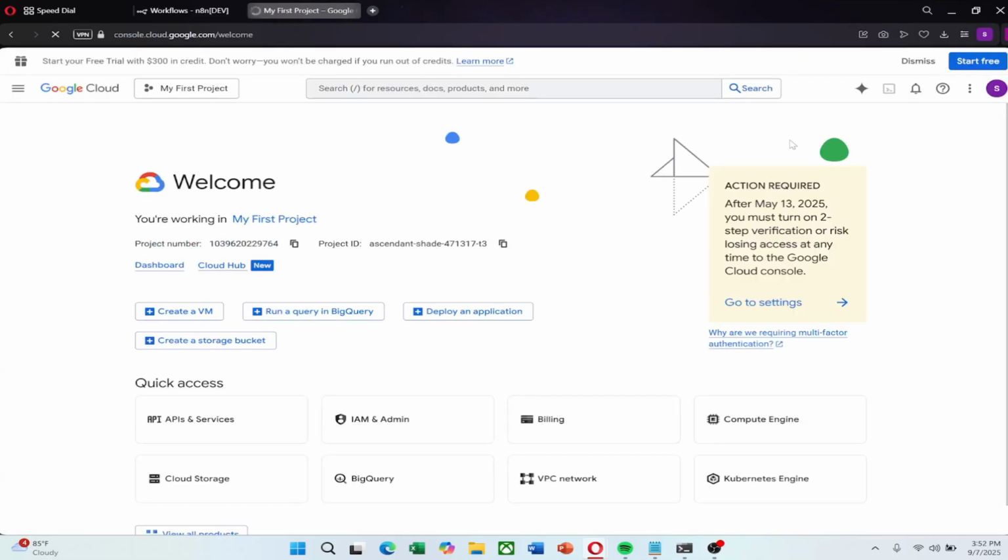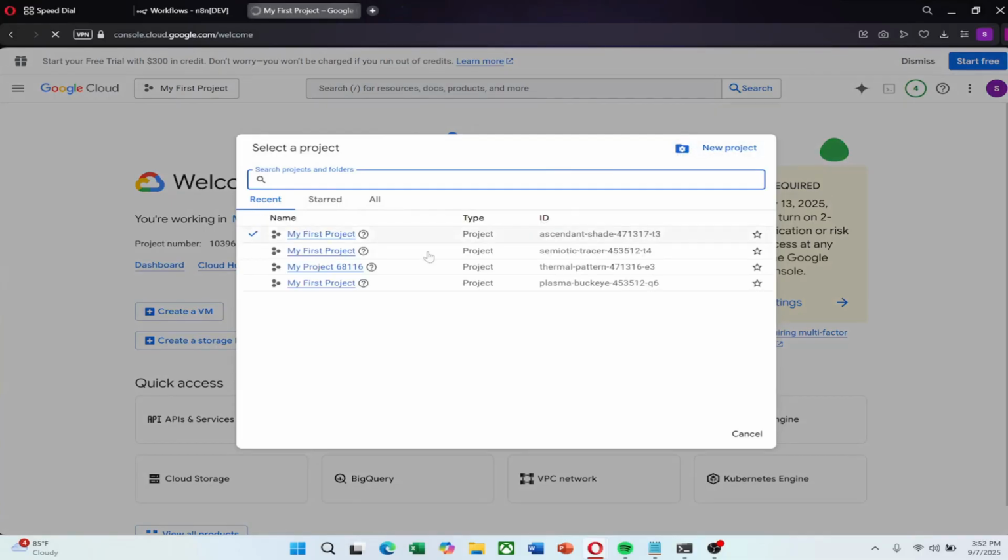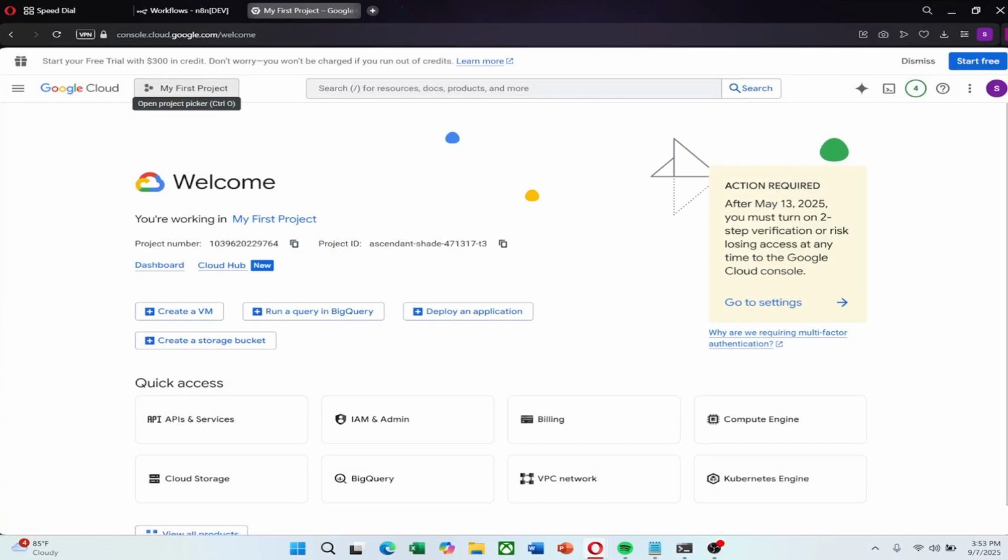Once inside the console, look at the top navigation bar and open the project picker. Click New Project. Give your project a name such as N8N Sheets. For the organization, you can leave it as none if you do not have one. Click Create and then select your new project so that you are working inside it.